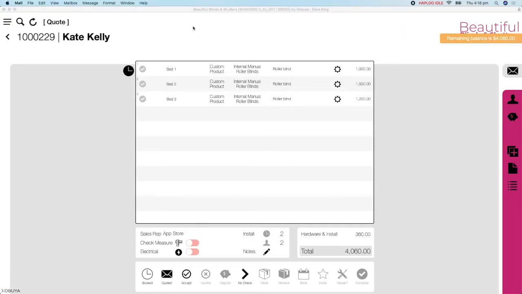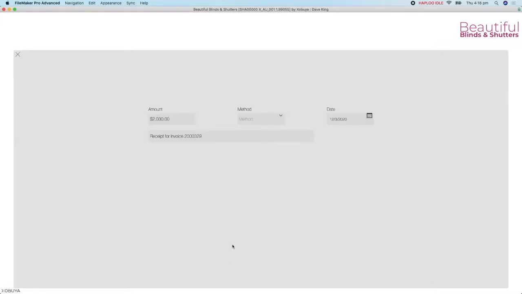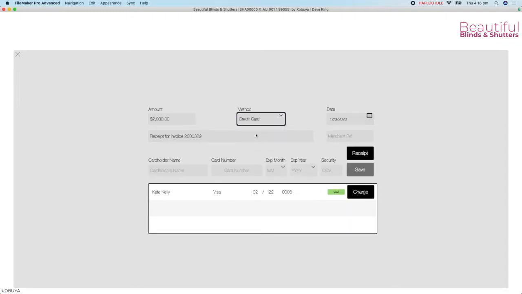to the client. Now you need to take the payment for the deposit. Select your method of payment, and if you have previously saved credit card details for the client, you can choose to charge the card. If not, simply add credit card details.